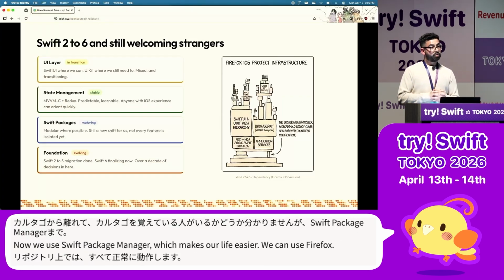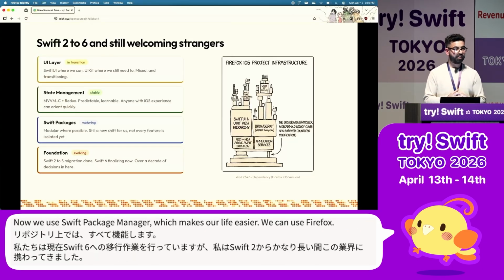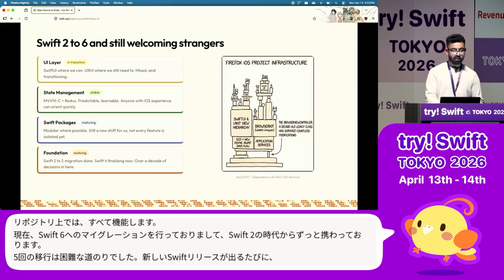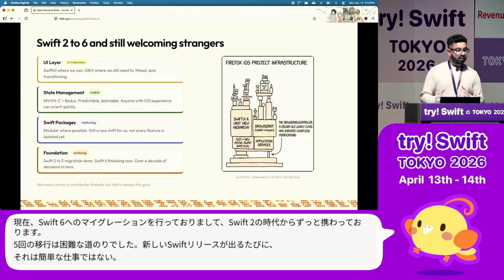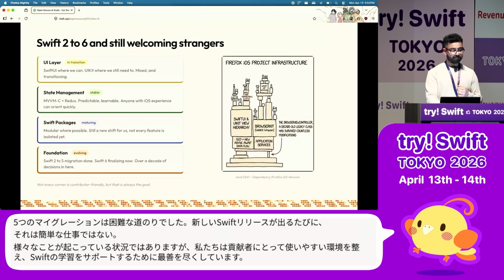We are doing Swift 6 migration right now, and I've been around for quite some time. That Swift 2 to Swift 5 migrations have been a bumpy road. Every time a new Swift release goes out, it's not an easy task. Even with all the things that are happening, we do our best to be contributor friendly and support you in learning Swift, because that's what we do.